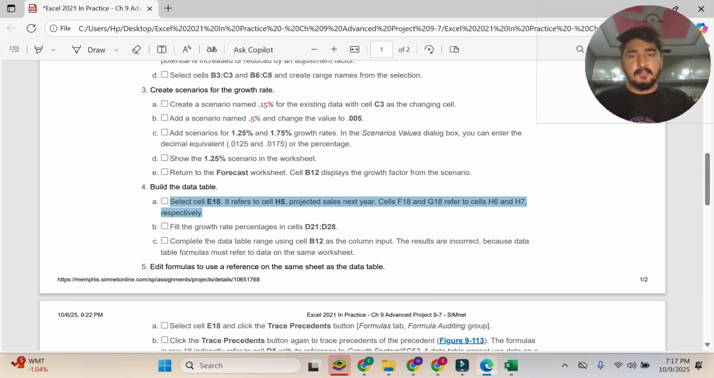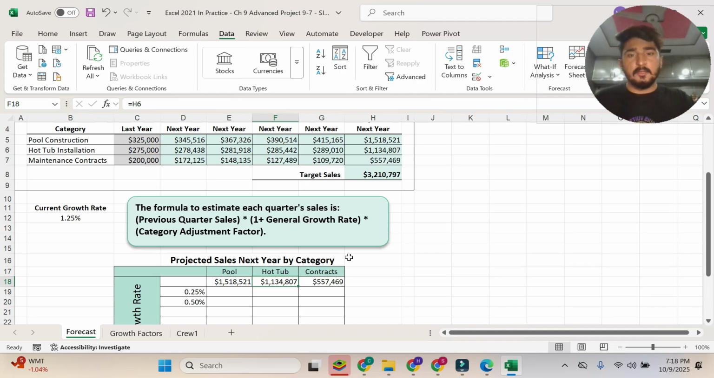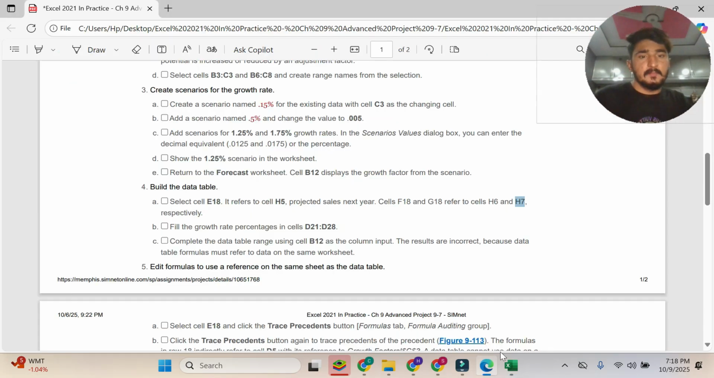So it says that if the value in cell E18 is referred to cell H5, then respectively the values in F18 and G18 will refer from cell H6 and cell H7. So we will also confirm this value is referred from cell H6. Okay, and in G18 the value is referred from cell H7. Okay, so part A is done.